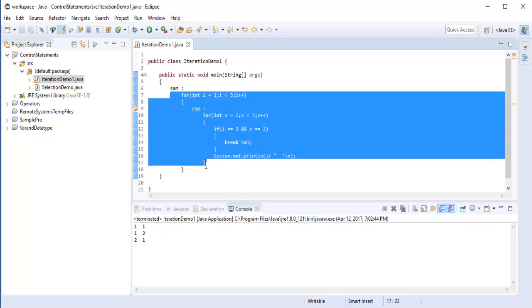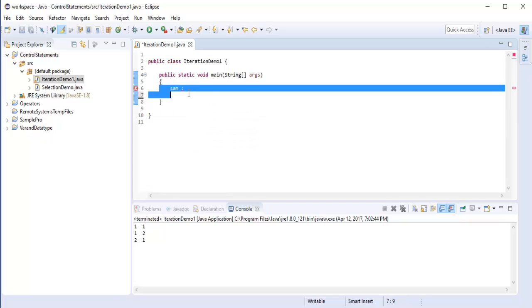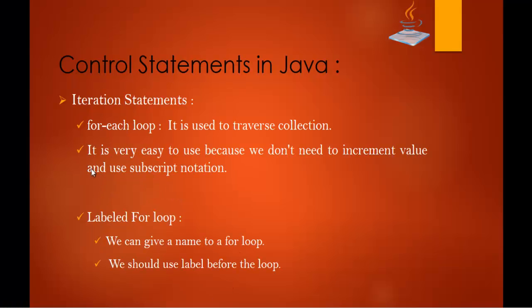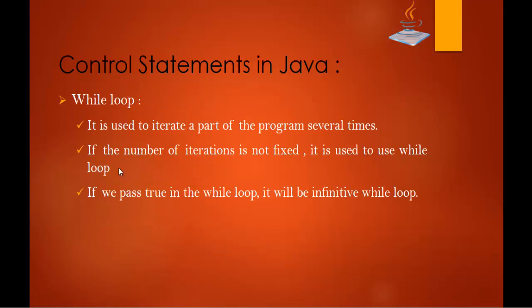It's very simple. Let me show you now itself. So while loop, it is used to iterate a part of the program several times, if the number of iterations is not fixed. As in the for loop we know the number of iterations, but if you don't know the number of iterations, you use the while loop. If you pass true in the while loop, it will be an infinite while loop. So let me show you that also, how to work with while loop. It's very simple.